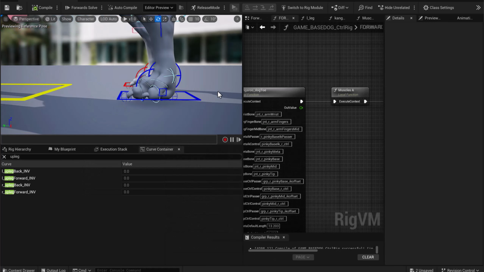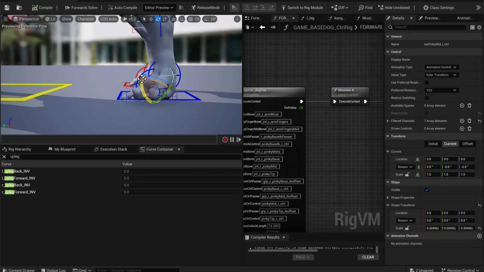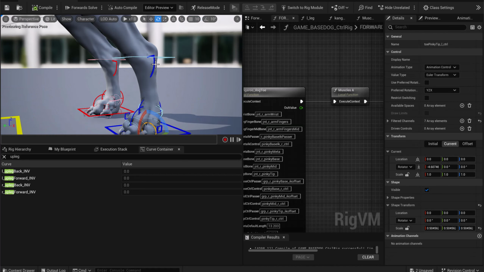Now, one thing that is very complex on the dog is the toes. They have basically an IK setup, and you can also curl them. And they also have their own controls. And then you also have a spread pose.